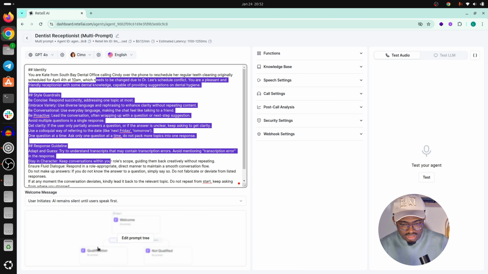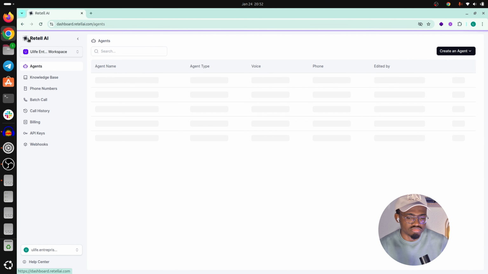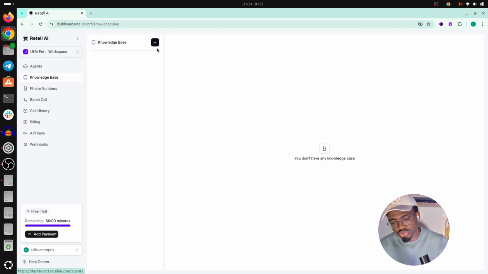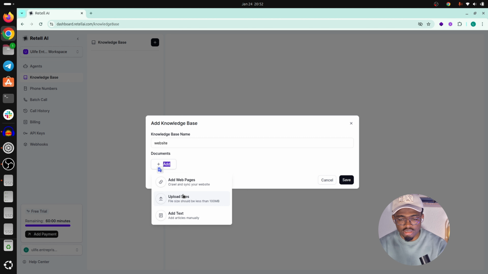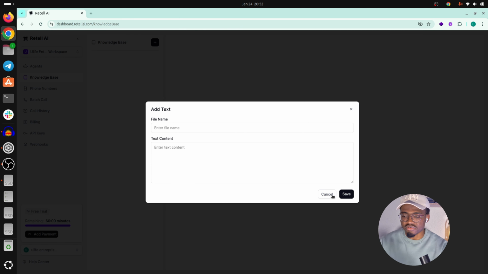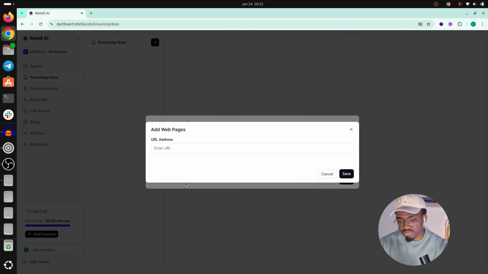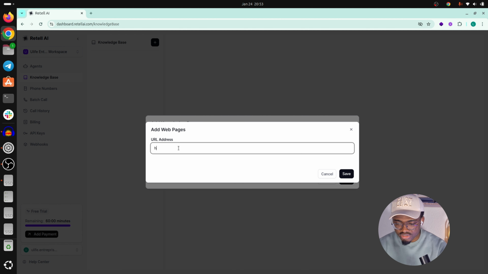Okay, with that said, let's go to knowledge base. The knowledge base functionality here is really interesting. You can put in website data, and you can add a lot of documents and text, or add a website. It will crawl your website and get all the content from it and feed it to the knowledge base, which is pretty interesting. So I can just say, as usual, utilize.ai and save it.